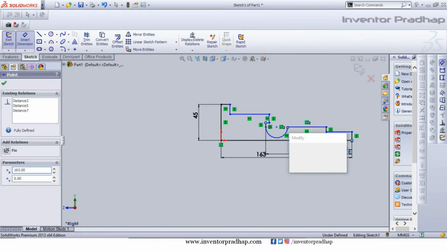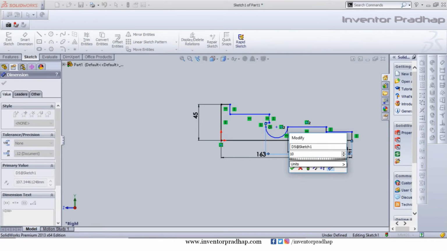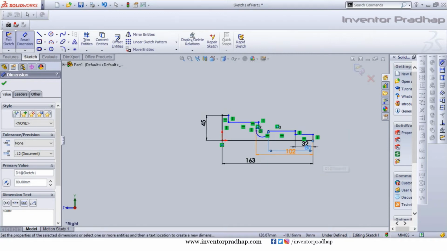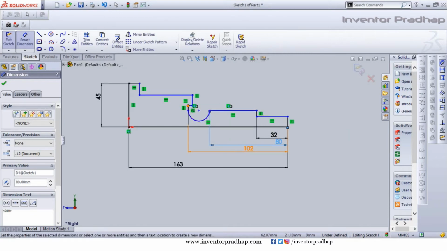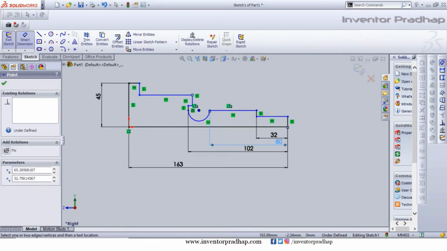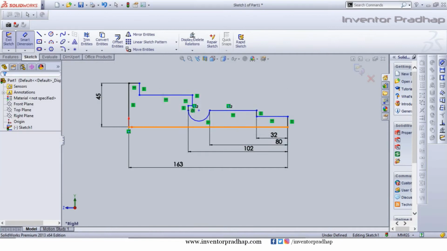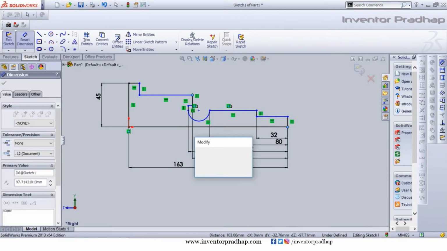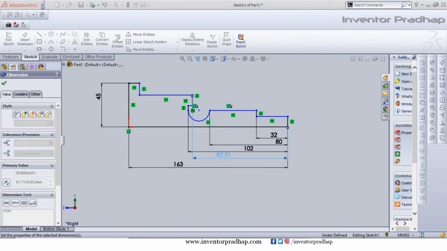This is 102 mm. Then another one, this point to this point is about 112 mm. Yes, 112 mm.